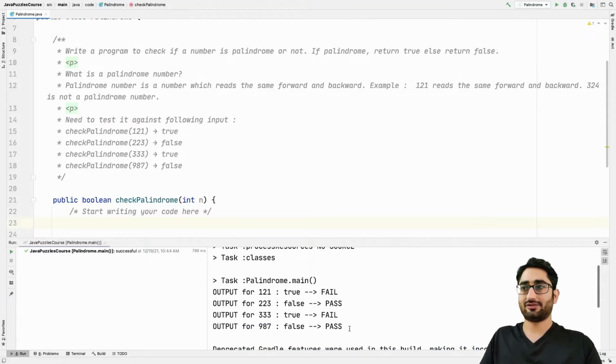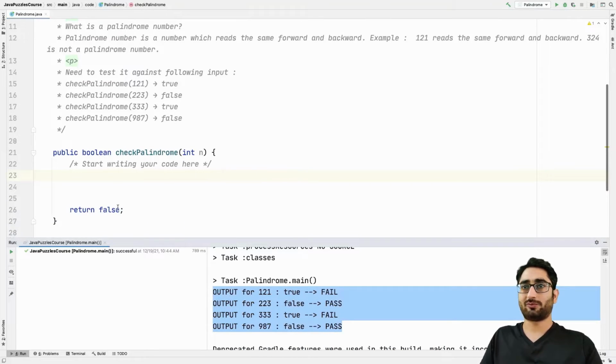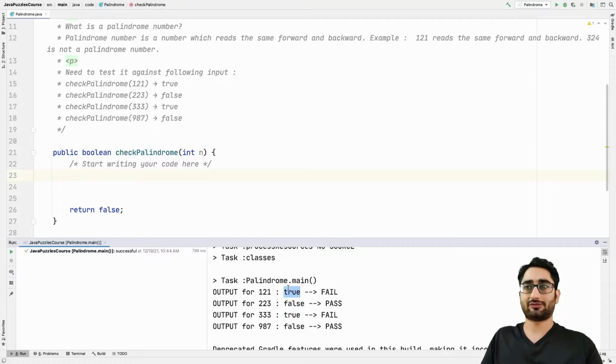You can see it's failing. We are just passing false by default. So a few test cases are passing, wherever we are expecting false. Wherever we are expecting true, it's failing. So it should pass for all, right?